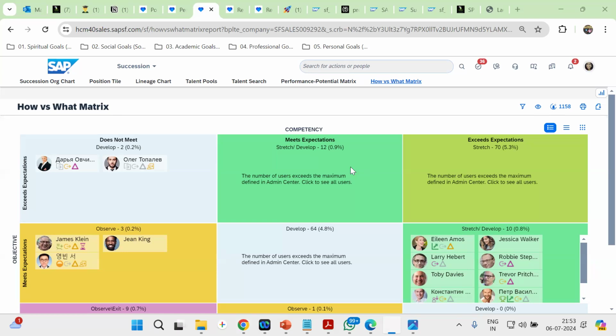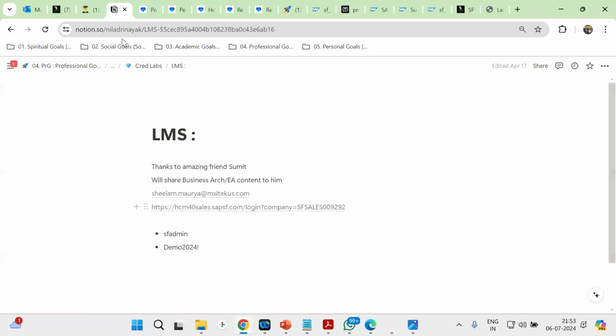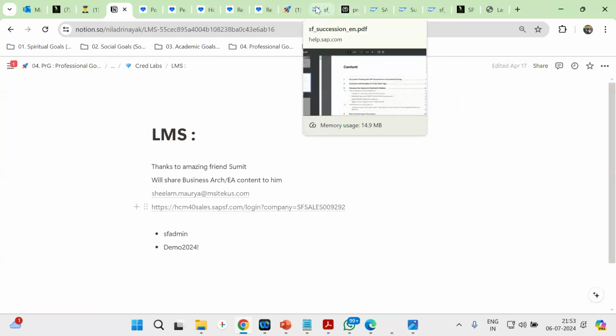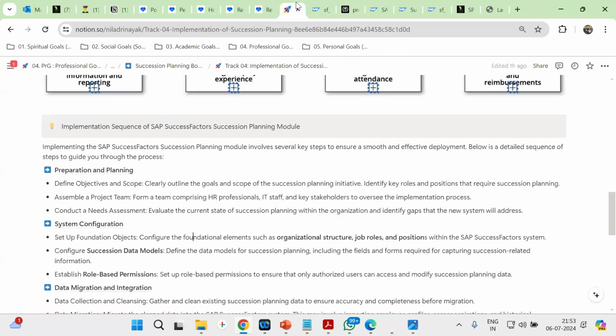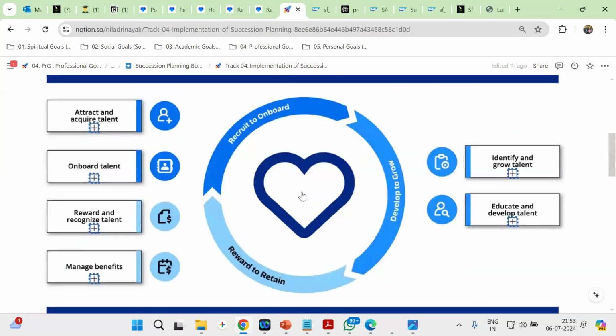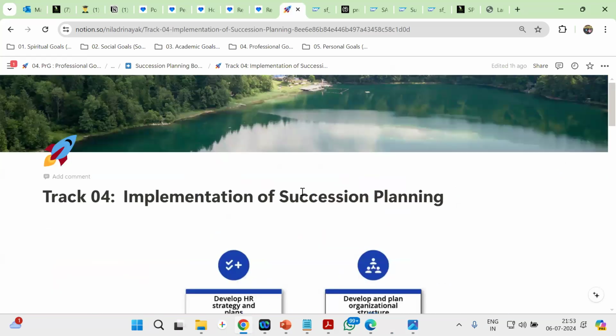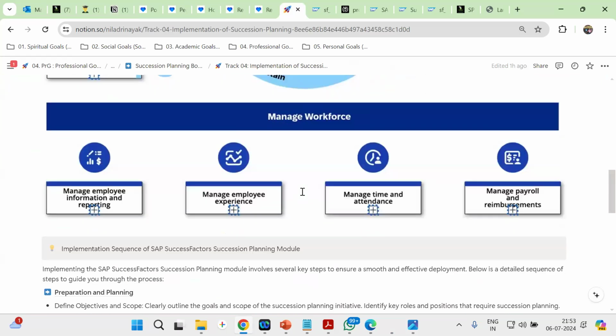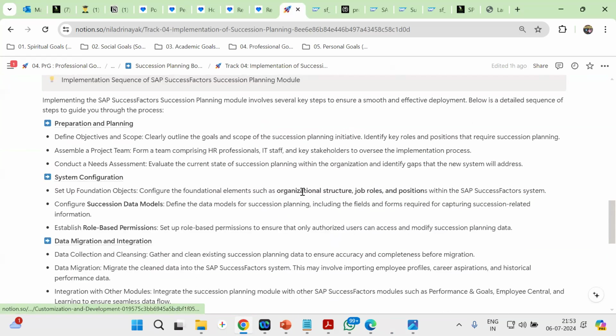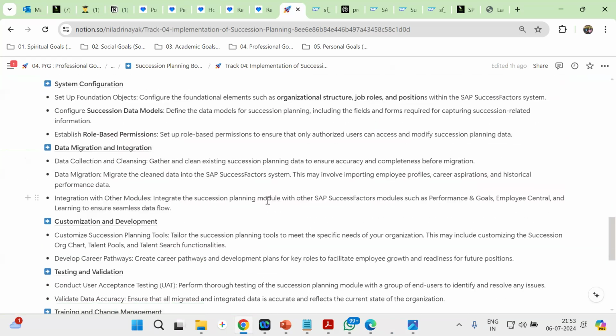Now let's move on to the series again. Sorry, not this one. Yes, this is what I was explaining, the planning for this bootcamp on succession planning. We talked end-to-end about the process and a little bit about the system. Whenever you are implementing, these are the common things we do, because succession planning is a small module.